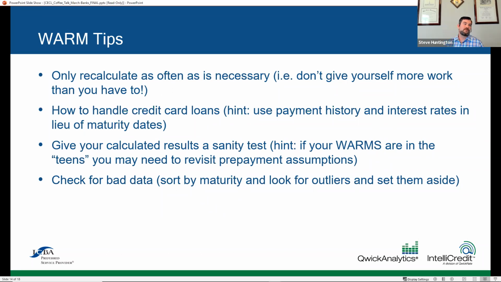Some tips for calculating the WARMs. We've already talked about how often you need to recalculate it, and it's very much a trial and error situation there. People ask us a lot of questions. How do we handle credit card loans? That's a great question, because they don't have a stated maturity date. So how are we supposed to estimate a maturity on a portfolio of loans that don't have a maturity date? So credit cards are a bit of a different animal from that perspective.